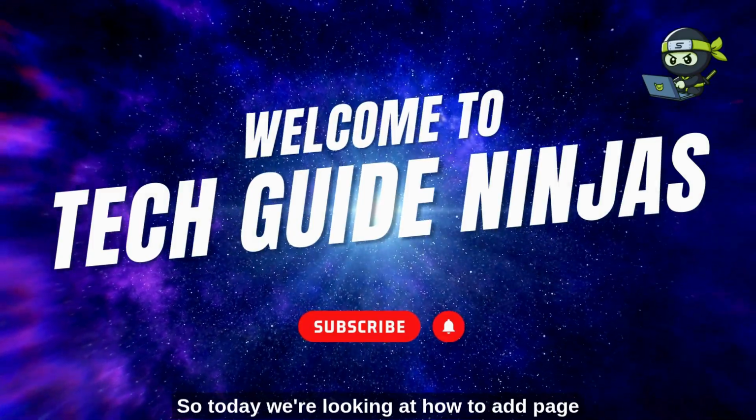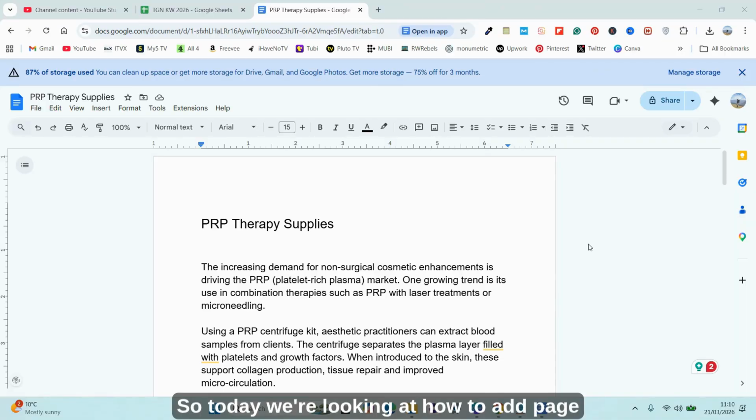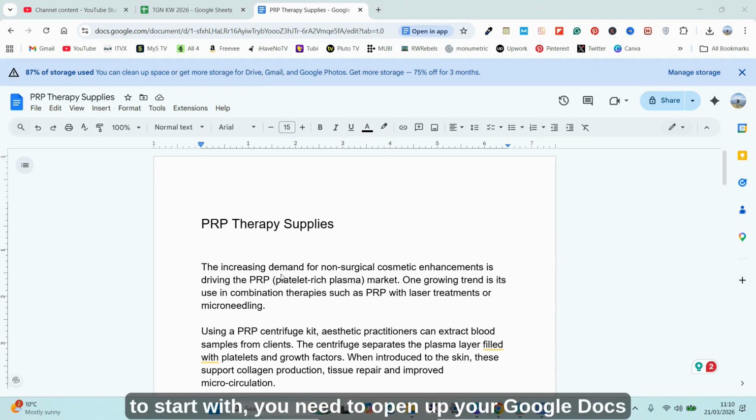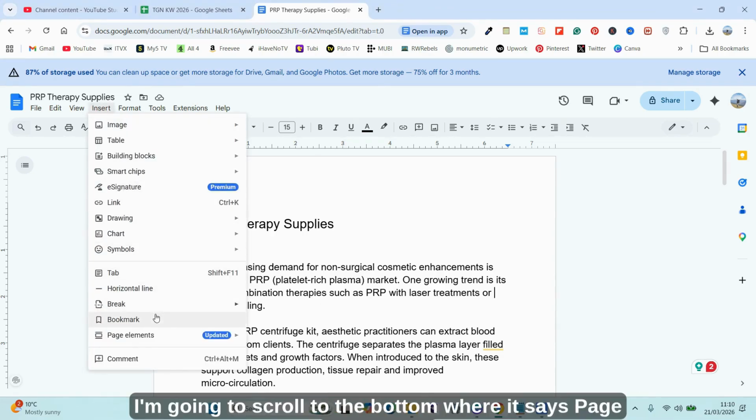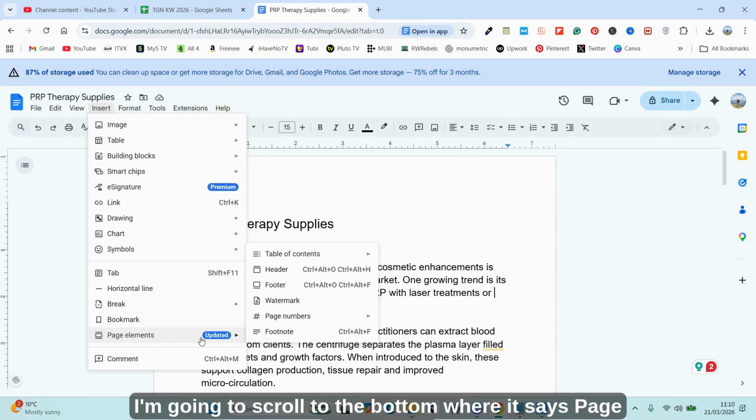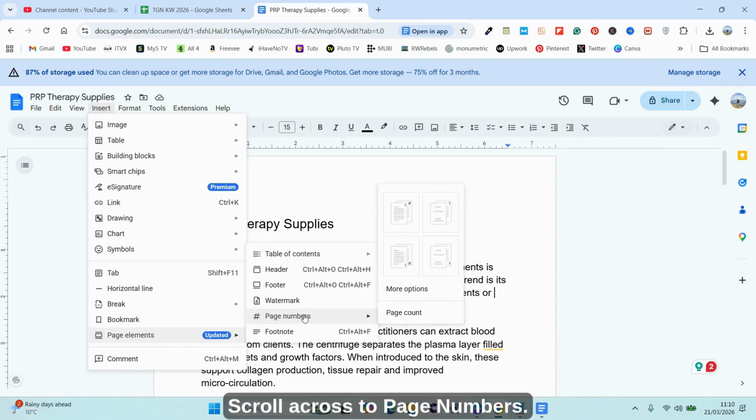So today we're looking at how to add page numbers to Google Docs. To start with, you need to open up your Google Docs document, and then we're going to click in the tools bar, click on Insert. From there, I'm going to scroll to the bottom where it says Page Elements. Scroll across to Page Numbers, and you have a few options here.